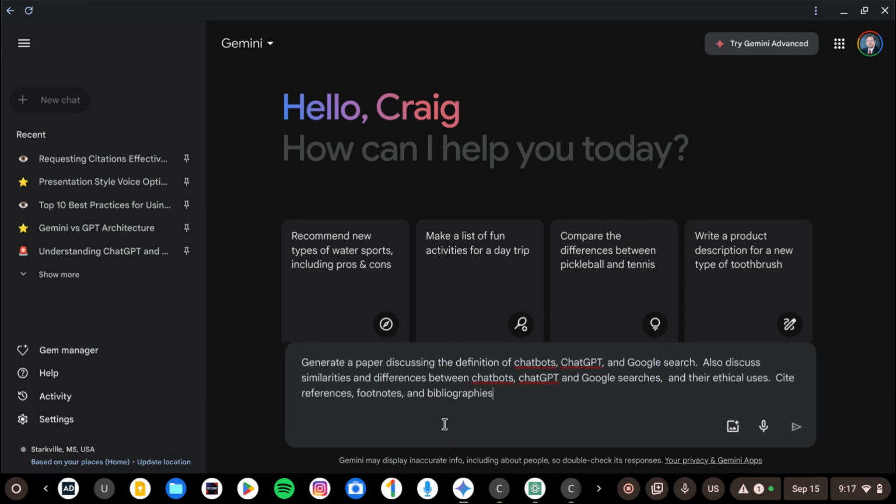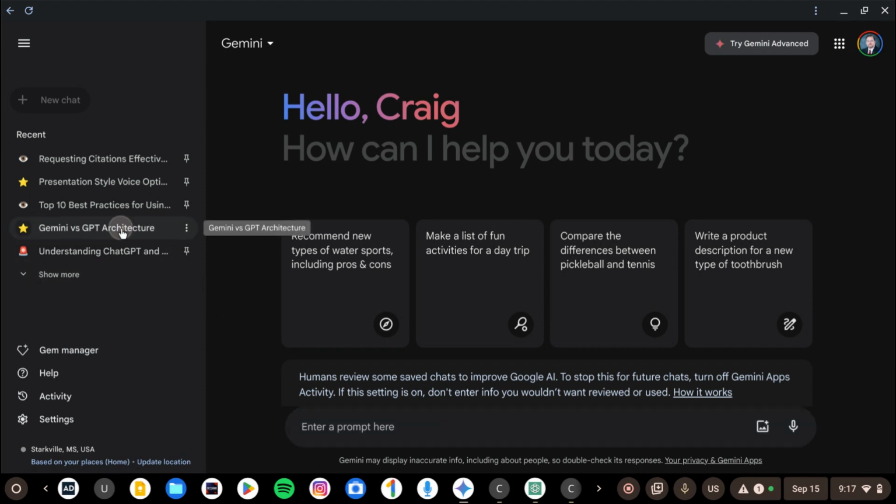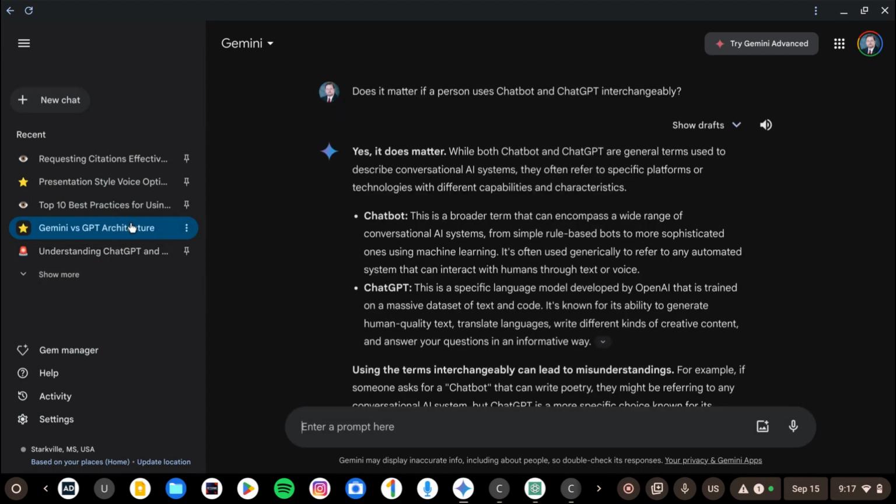So I'm going to go in, and I'm not going to put that one in yet. I'm going to go to one that I've already done, which is Gemini versus chatbot versus GPT. And people use it interchangeably.